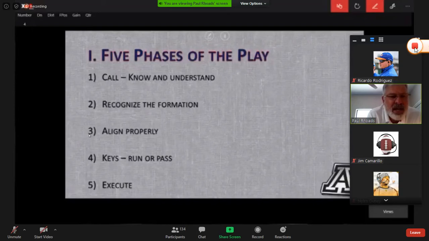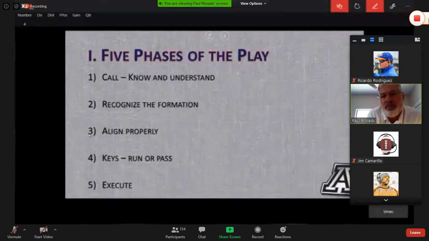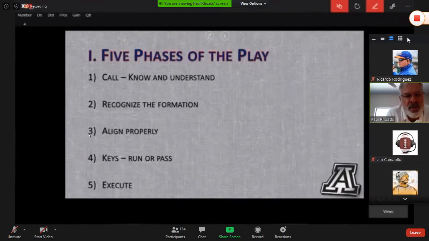Come off of play action. So these are things that I recognize in the formation to give me an idea what play is coming at us. Okay, the second piece of recognizing the formation is so we can align properly, the third phase of a play.